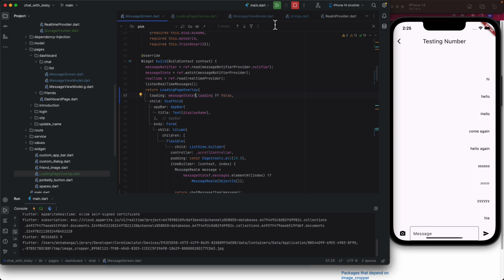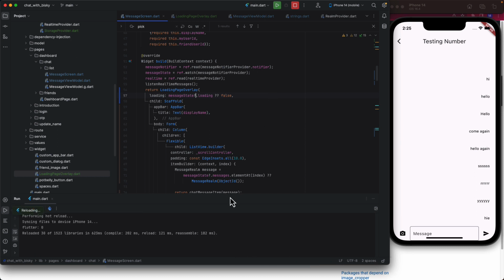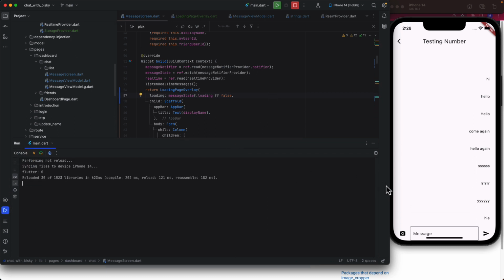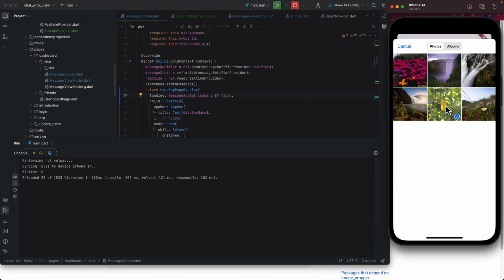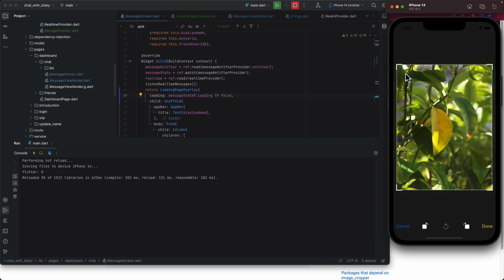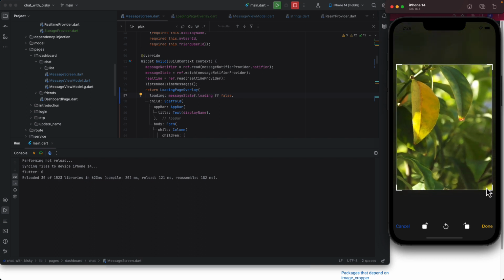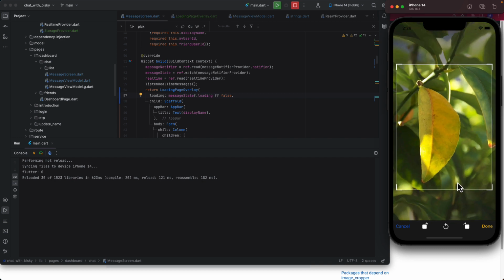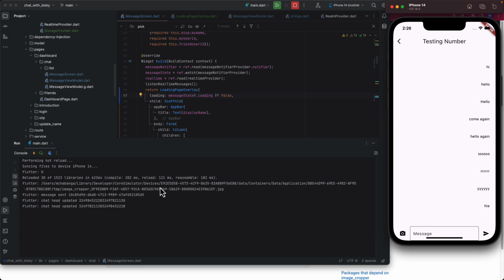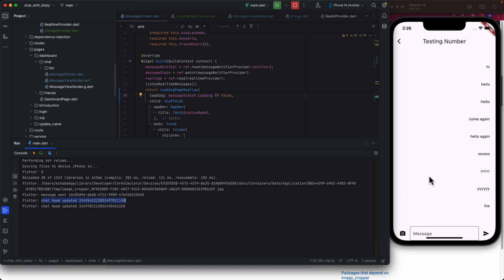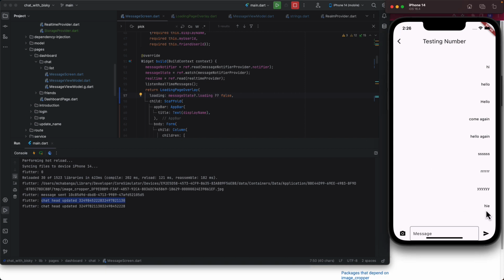So let's test this and see if we'll be able to upload an image. Let's just copy this. Let's select this image, and I want to crop. I just want to crop this part only, and then click done. You see it's now loading. So the message has been sent. The problem is that we did not implement the loading of an image yet.